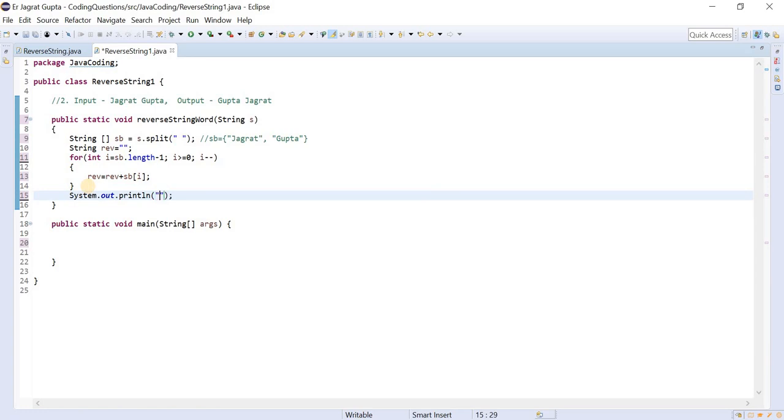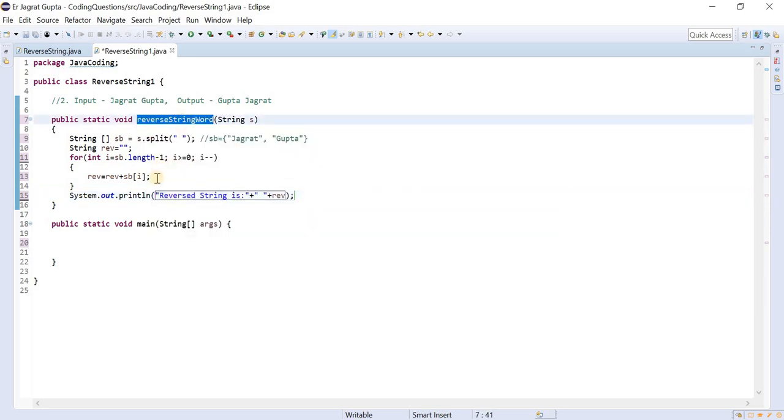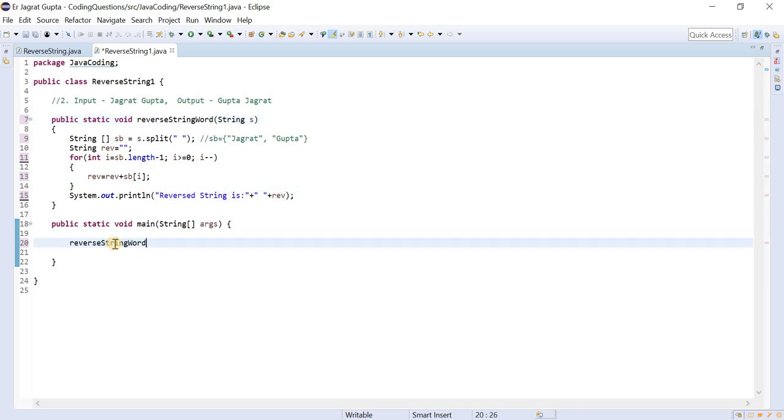So System.out.println, reversed string is, and reverse, like this. So this is the new concept, split. You need to remember it, you can note down this concept. Now I am going to call this particular method, and let's see whether we can achieve our expected output or not. So let's run this program and see whether it is working fine or not.